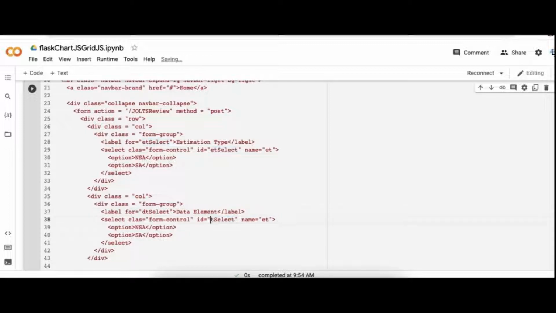Key to note is that we're going to use these names. The name equals DT. That will eventually, when we do the Flask app, we're going to take that information that the user's posted, so the DT equals whatever option they've selected.